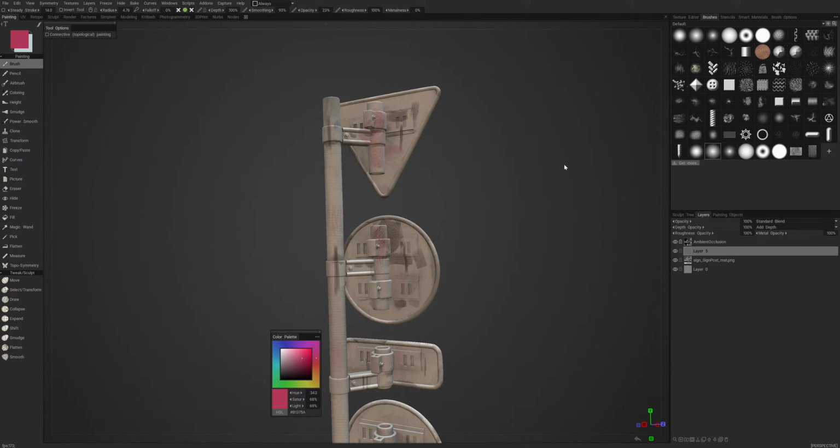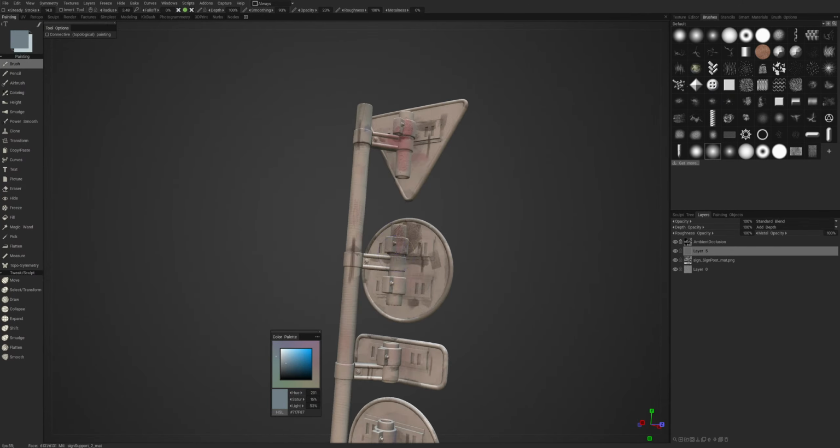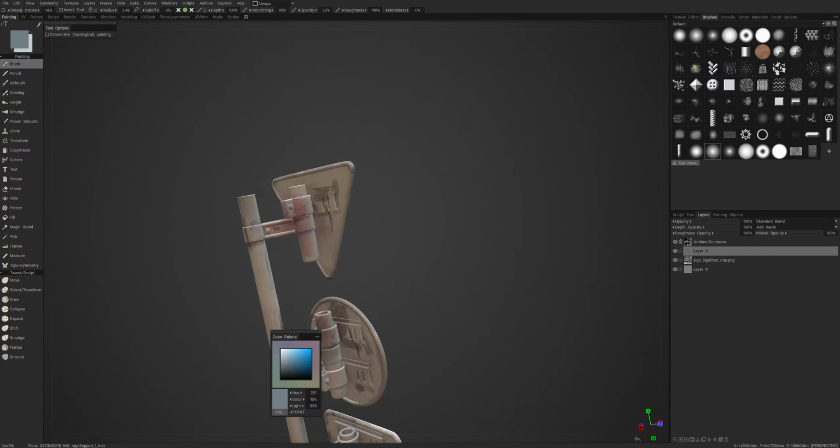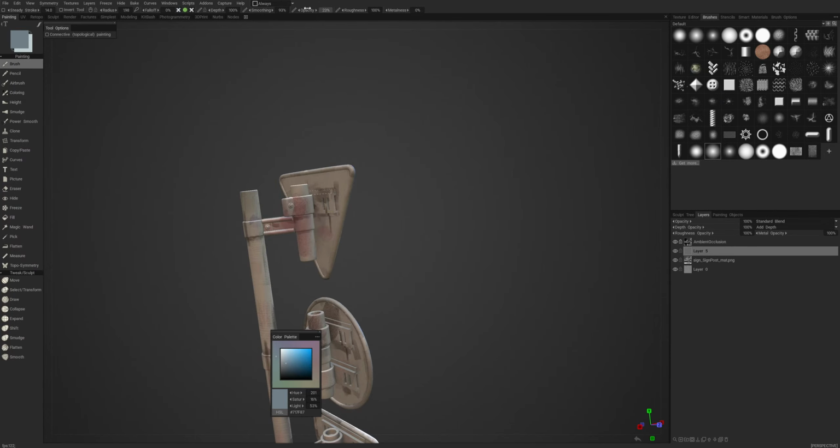Let's use a default brush here. And I'm gonna go with more of a hue, like a blue hue. Really neutral. Yeah, that kind of looks metal to me. Ooh, it's laggy. Why is it laggy? Too weak of a brush. Let's go pretty strong.